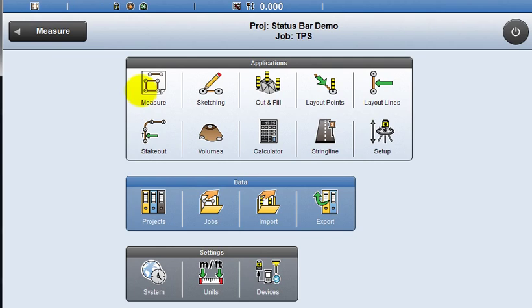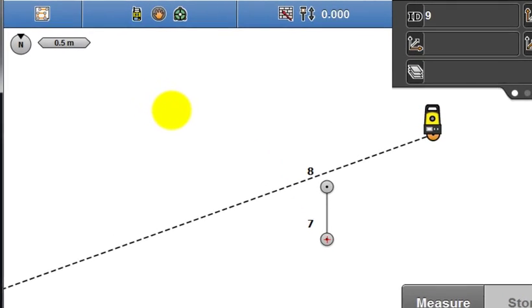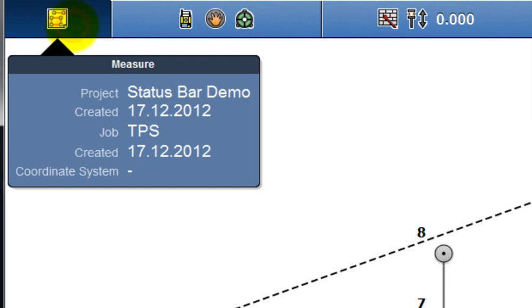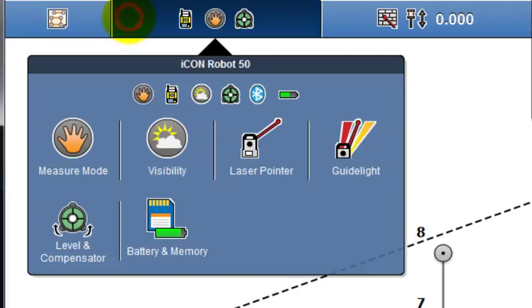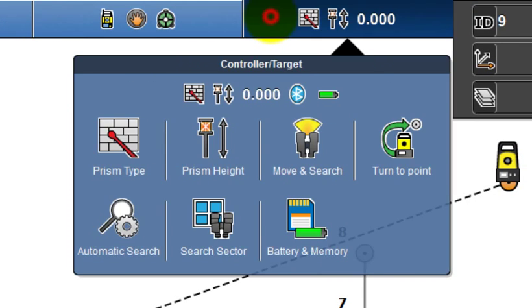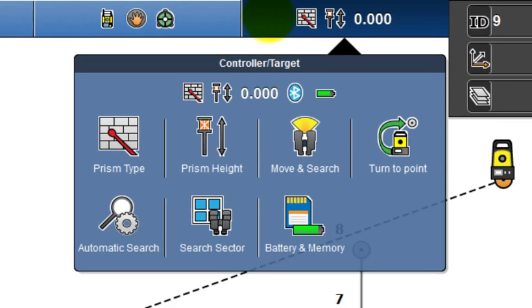Back into Measure and the status bar is expanded. The application button retains the same content as previously. The next button contains a number of menus and settings relative to the robot, including the measurement mode and the battery level of the robot. The next button contains further menus and settings related to working with the pole, including the prism type, pole height, and battery level of the controller.